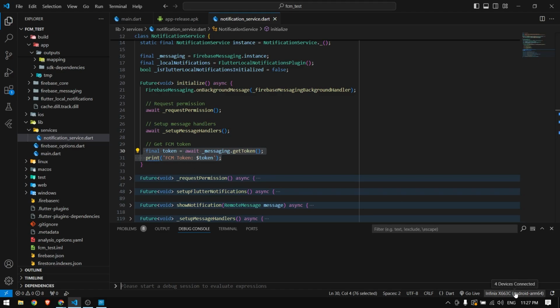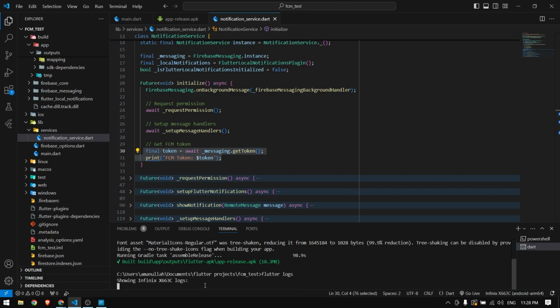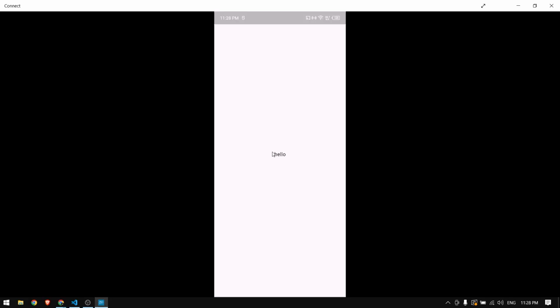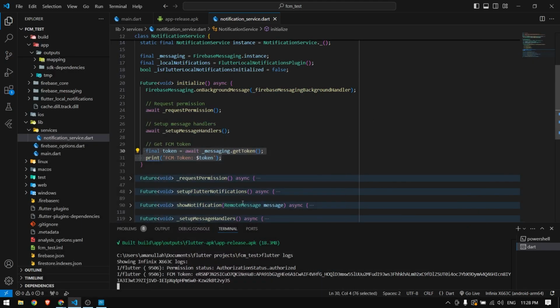To do that, you have to make sure that your device is connected wirelessly. Again, if you don't know how, you have to watch the video, and then you can come to the terminal and write this simple command, flutter logs. Now this will show all the logs which happen on your Android device. In this case, I'm gonna have to close my application and open it again to get the token. So I'm gonna open the application again, and you can see here now we have the permission status authorized and the FCM token is here. I'm gonna copy this FCM token and go to my Firebase project.